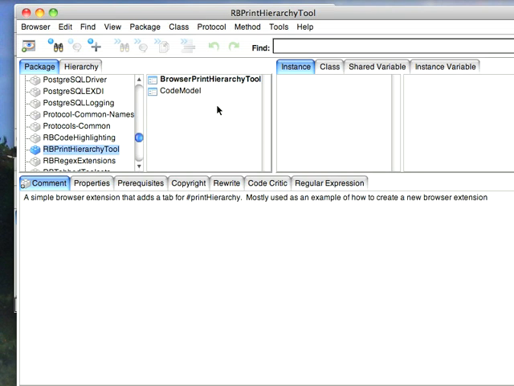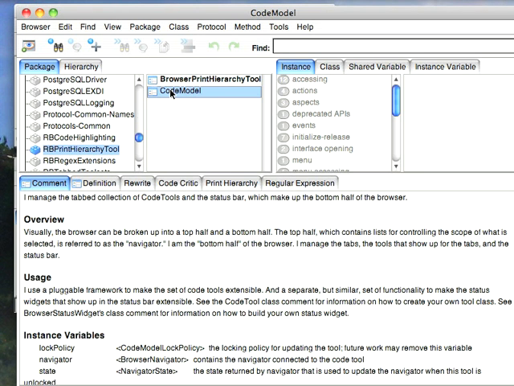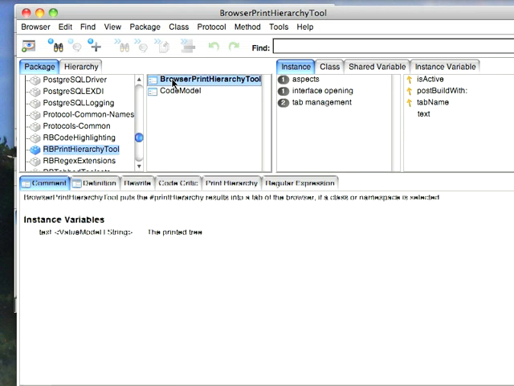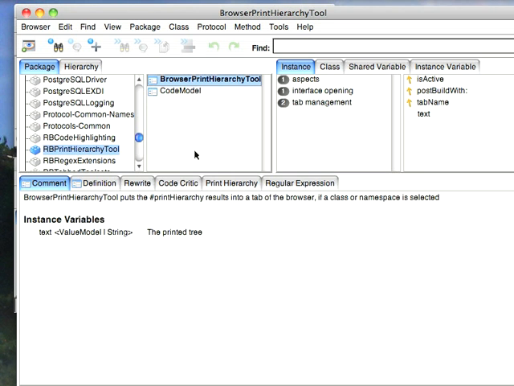Now, to figure that out, what you need to do is create a new category or package here, and I have to extend something here. I have to extend class code model. Before I get there though, let me go to this new class I added, Browser Print Hierarchy. You'll notice that when I selected the class, this new tab showed up. So I have this deselected, it's not there. I select it, it's there.